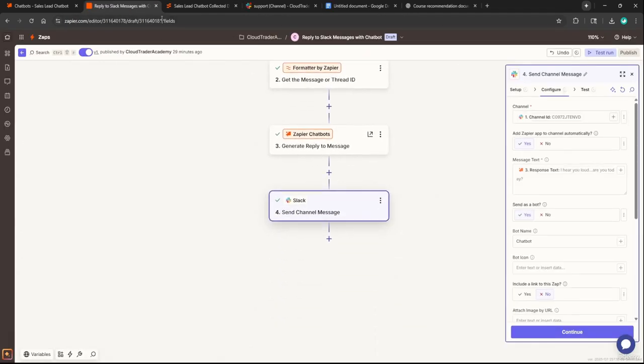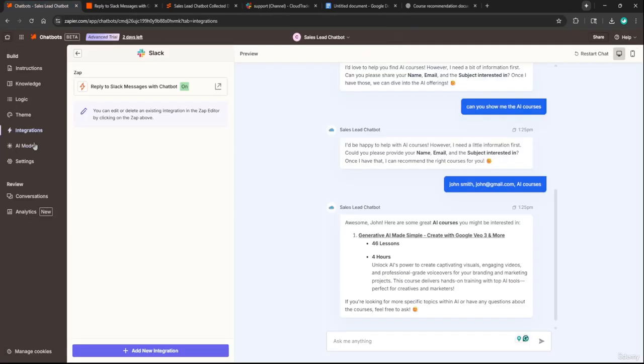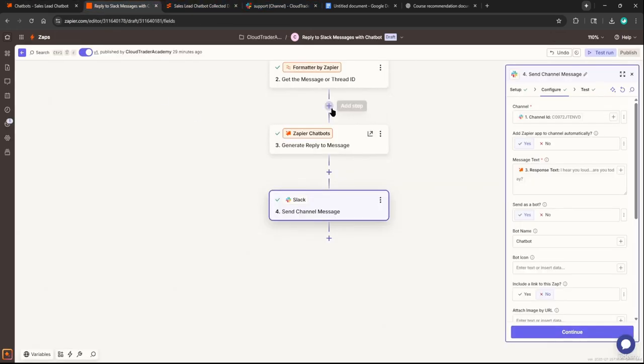And if I head back over to my Zap, and I got here by going to integrations, and then I clicked on Slack, and then I clicked on the Zap here, and then it opened up our workflow here. So I clicked on edit my Zap, and now we can actually modify some of our bot data. So I could add a custom icon here, and I could also change the bot name. So I could say Cloud Trader Academy Support Bot. And just like that, we're now changing the name.